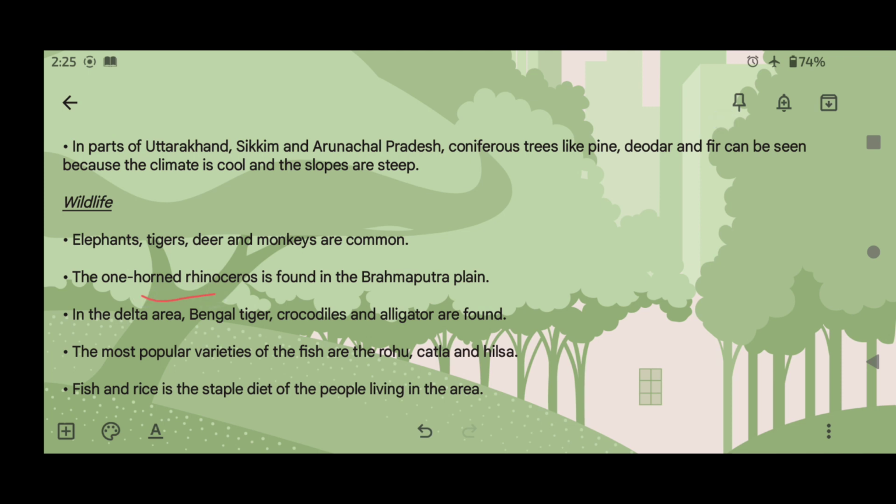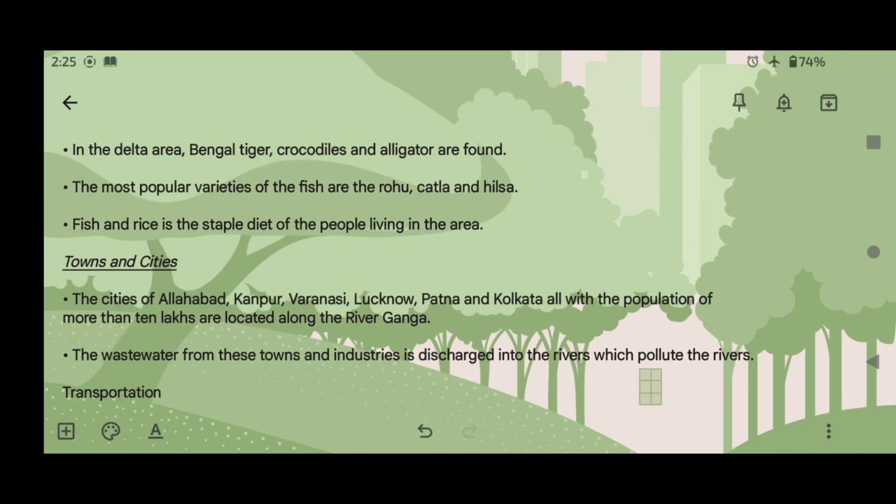The one-horned rhinoceros is found in the Brahmaputra plain. In the delta area, the Bengal tiger, crocodiles, and alligators are found. The most popular varieties of fish are rohu, katla, and hilsa. Fish and rice is the staple diet of the people living in the area.